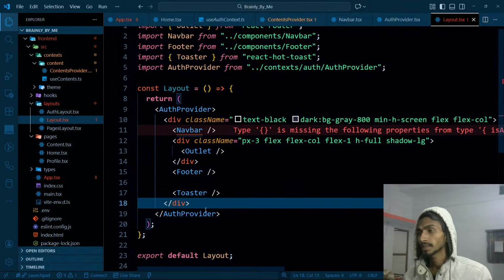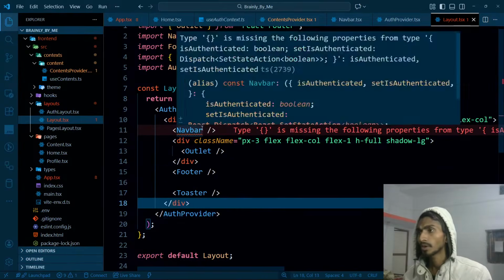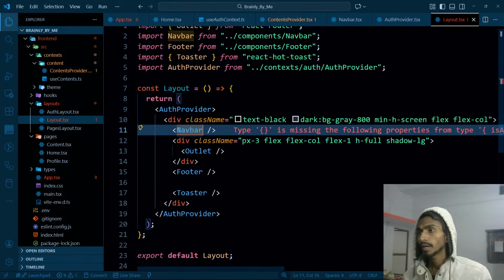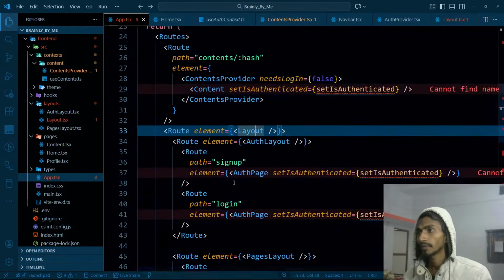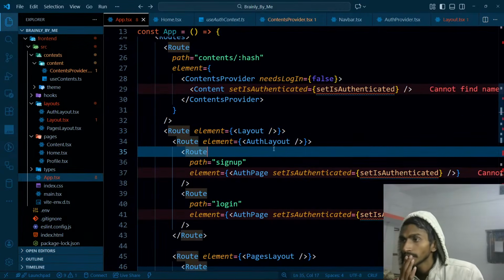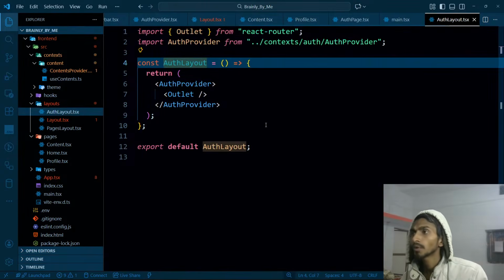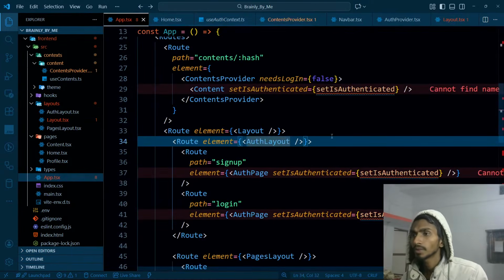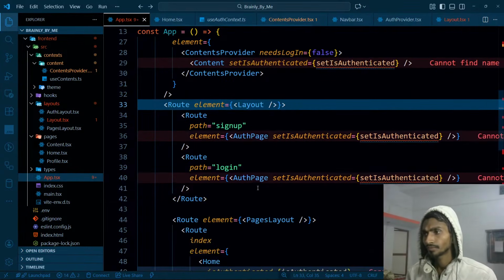Having said that, there is a toaster. It doesn't really matter whether the toaster is there or not. I have this auth provider, and this is on the top level. That means it will be covering everything, and when it is covering everything, that means it is covering the navbar too. That simply means I can even remove this auth layout that I have, because it is just doing that thing only. And let's remove this particular part from here.